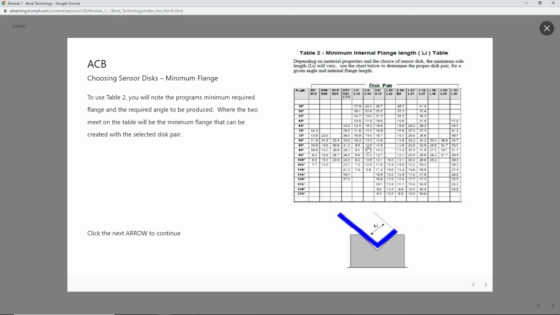To use Table 2, you will note the program's minimum required flange and the required angle to be produced. Where the two meet on the table will be the minimum flange that can be created with the selected disc pair. Please click on Table 2 to get a detailed view.